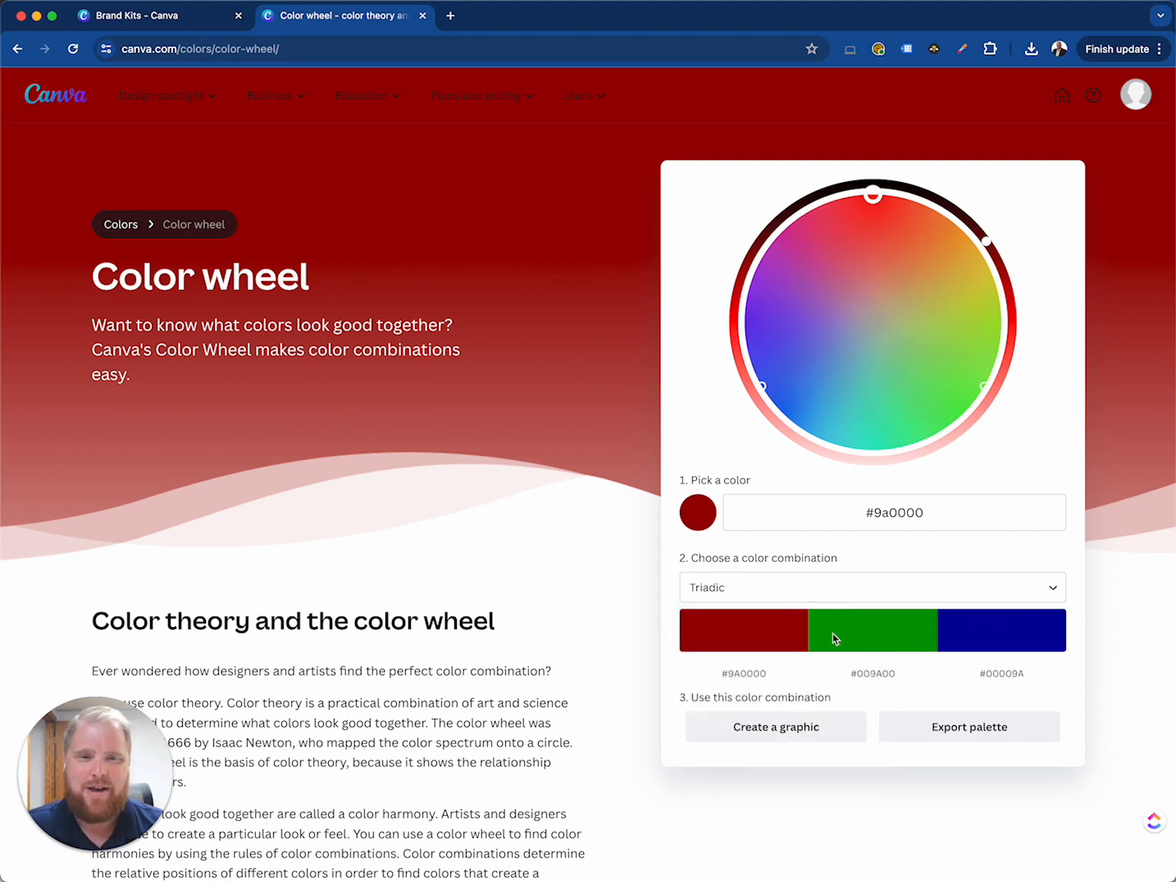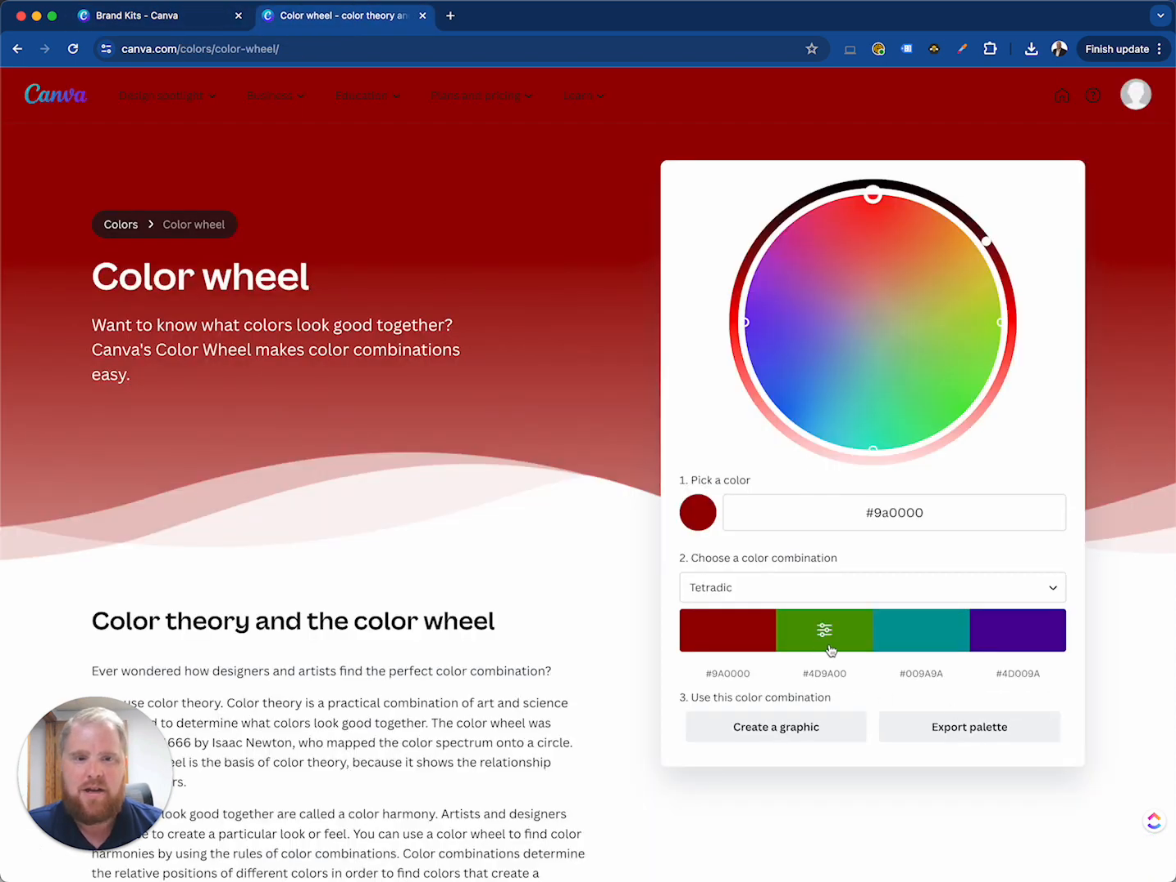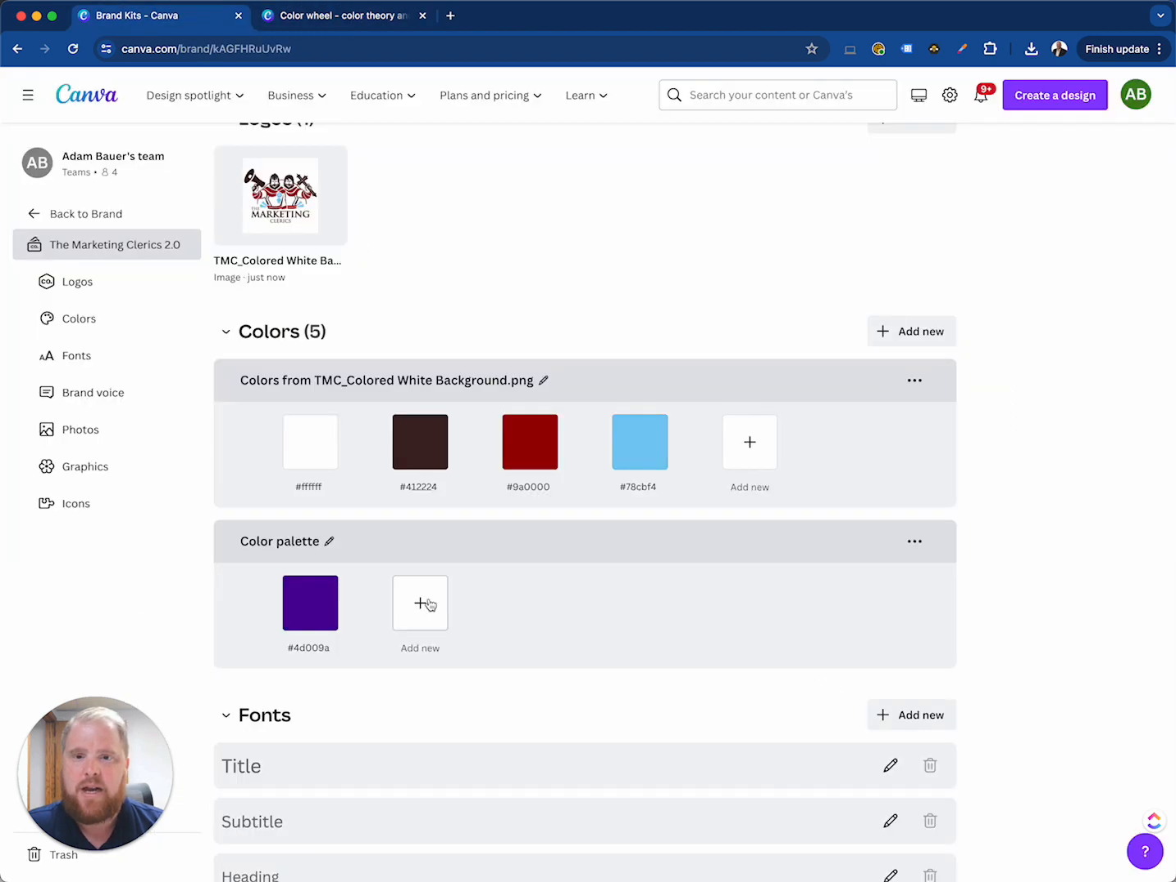triadic. I'm just having a hard time with these words here. Or this one, I'm not even gonna try. So then what I can do is copy the hex for that color, and I can add it to my color palette. So if I really like this green here, I'm going to add this to my color palette.